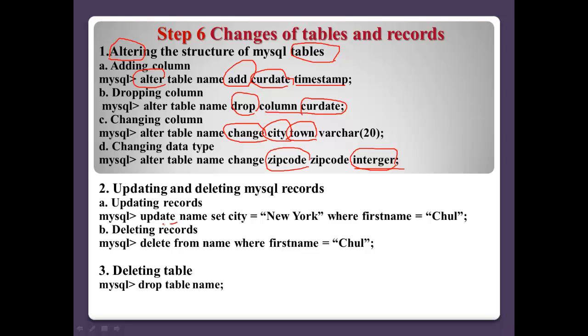Number 2, updating and deleting MySQL records. Updating a record, we can use the UPDATE command: UPDATE name, for example, SET city to New York WHERE first name is Charles. In this case, the city for Charles will be changed to New York. B, deleting a record. If we want to delete some of the records, we can use this kind of command: DELETE FROM the table name WHERE first name is a column name and this is the data. In this case, we will delete one record.